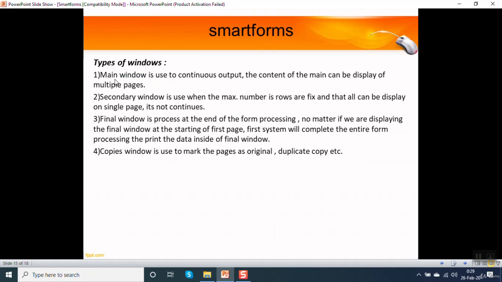Now, how many types of windows are there? There are mainly 4 types of windows in a SmartForm. First one is the main window. It is used for continuous output. Suppose in a purchase order there are 30 line items, but it is not possible to display all 30 line items on a single page. So in that case, we use the main window. So it is used for the continuous output. The content of a main window can be displayed on multiple pages.